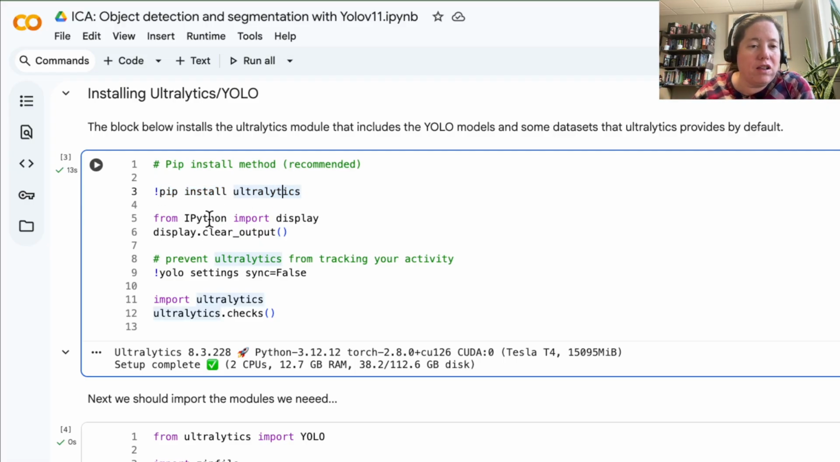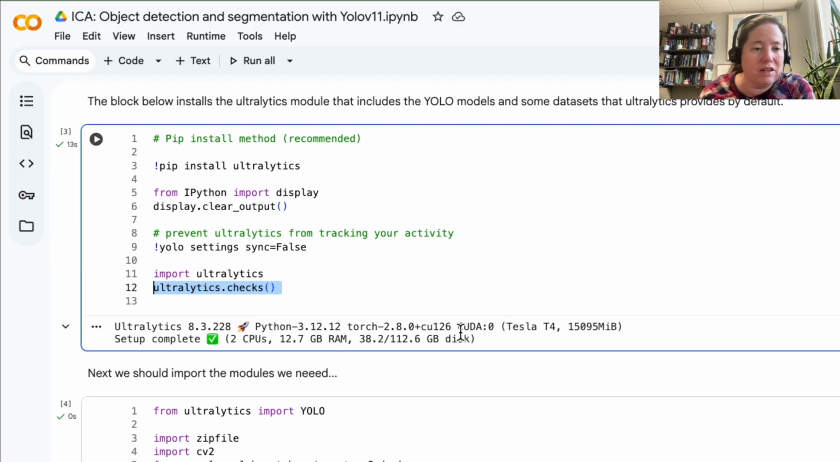So this will install Ultralytics. This just clears the output from this box. There are a lot of messages that get printed when you do a pip install. This sets up so that Ultralytics won't be tracking what we're doing, and then it runs a check to make sure that the import worked correctly. So you should be able to run this. There's a lot of output, but it shouldn't generate any error messages.